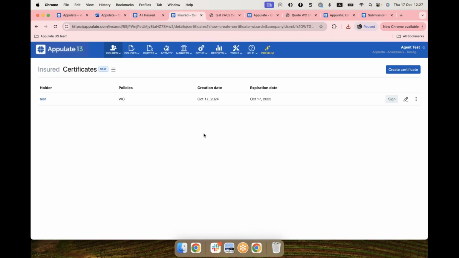And what else is great that we have in Appulate is that you can use the sign option to send it over to the client so they could proceed with the signature. But again, this is something that is available for our premium customers. So if you feel that it's something that might be interesting, feel free to reach out to me or our sales team. And I believe these are the main aspects that I really wanted to cover with you today.